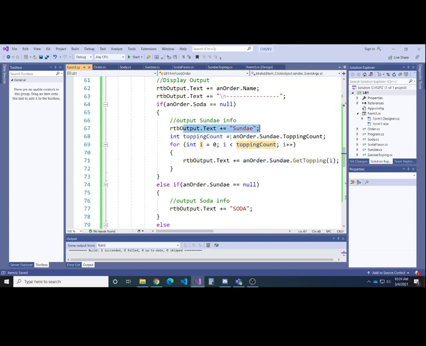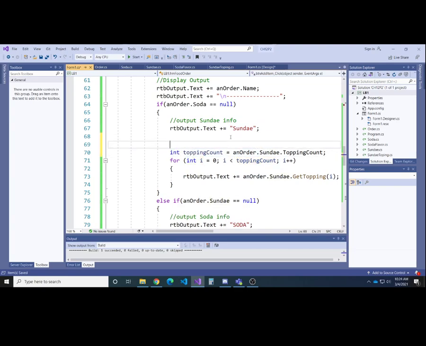So this will say the word sundae. This will get your topping counts, the number of toppings. So read the number of toppings. And it's either going to be 0, 1, or 2. Then this will not loop if it's 0. So, you know, i equal to 0, 0 is not less than 0. So if it's 0, that means that you never added a topping.